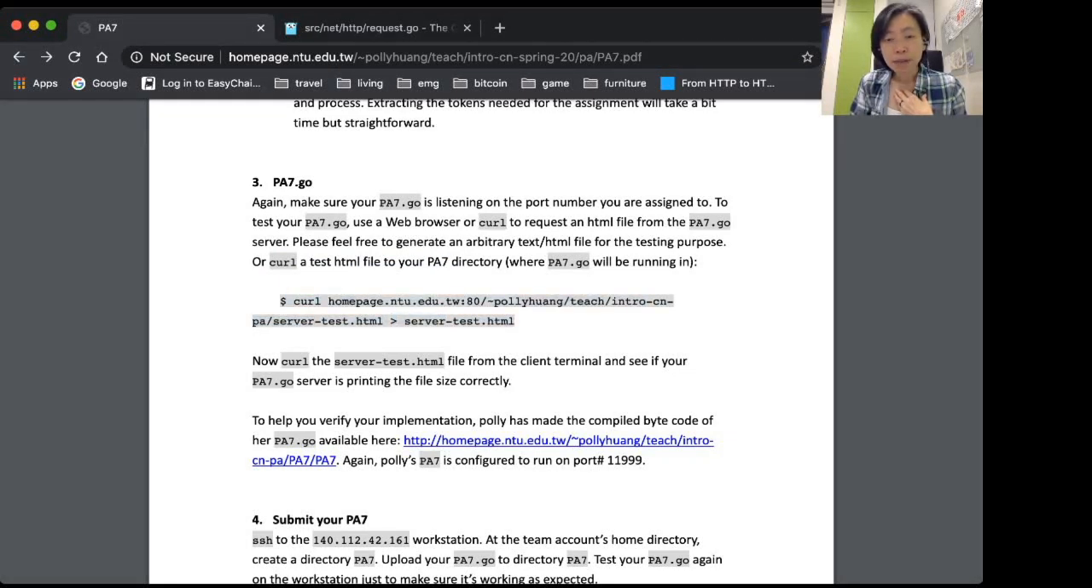That can be done this way, into your PA7 directory. By the end of this, you will see server-test.html being created in your PA7 directory. Now you may curl or use Chrome or Firefox to access this file, server-test.html, and see if your PA7 responds with the correct file size.